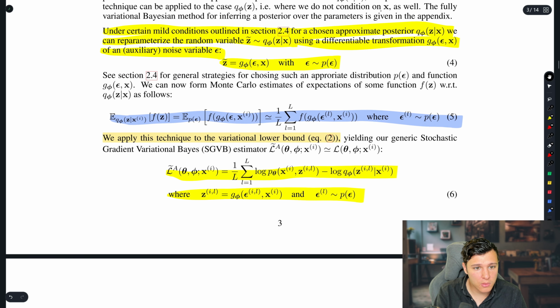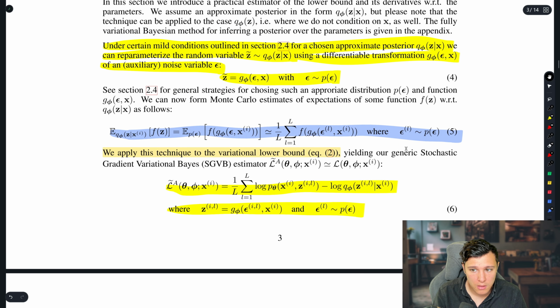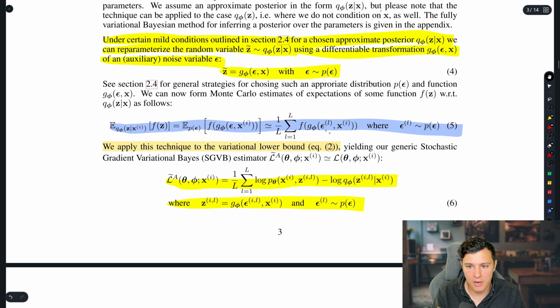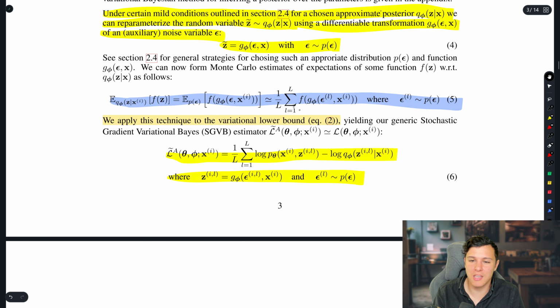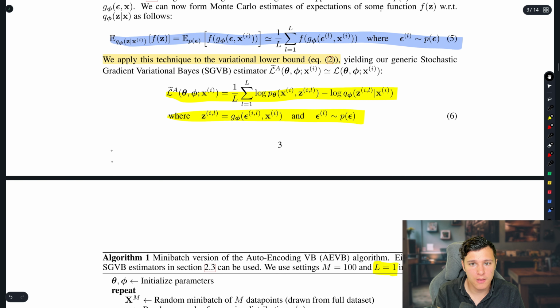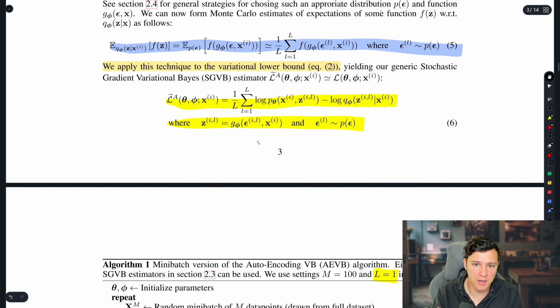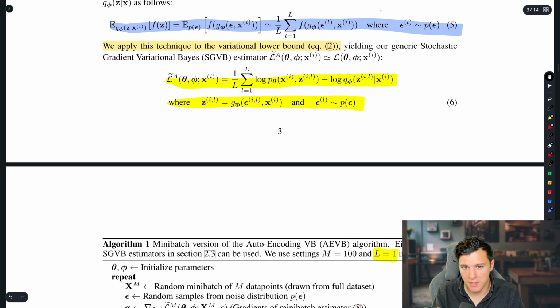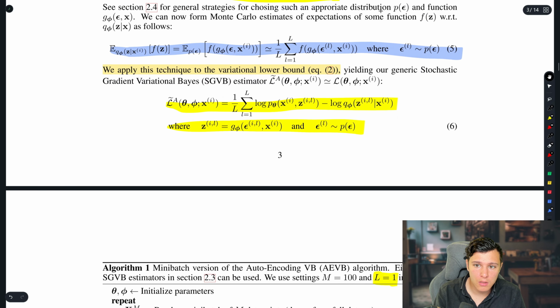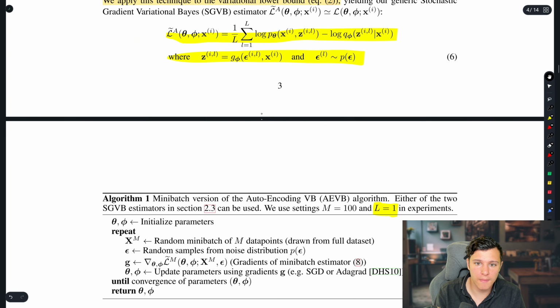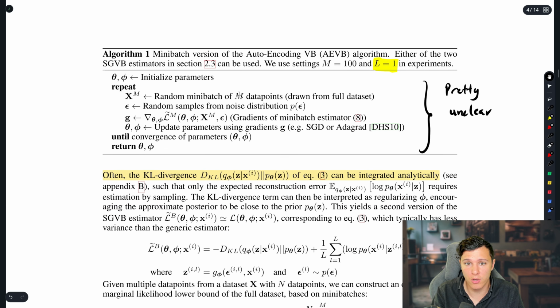But let's see here. Yeah, this is not important, so we can skip it. This is the same thing that we saw previously, just that the Z here is going to be generated using some noise. So it's not just the Q, it's also generated by noise. So we'll skip this and get to the important part.